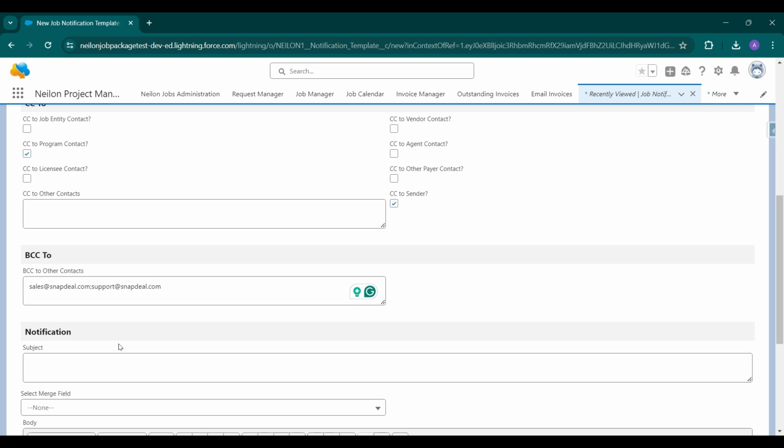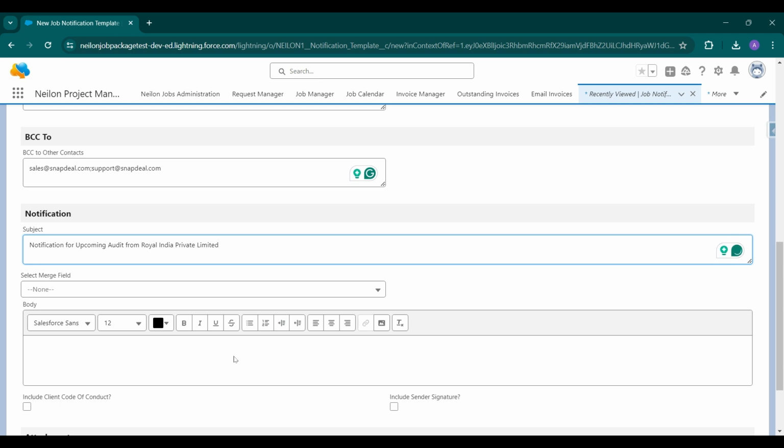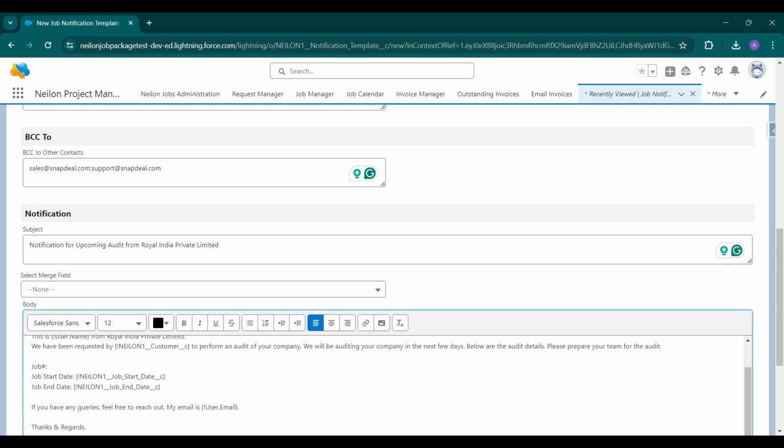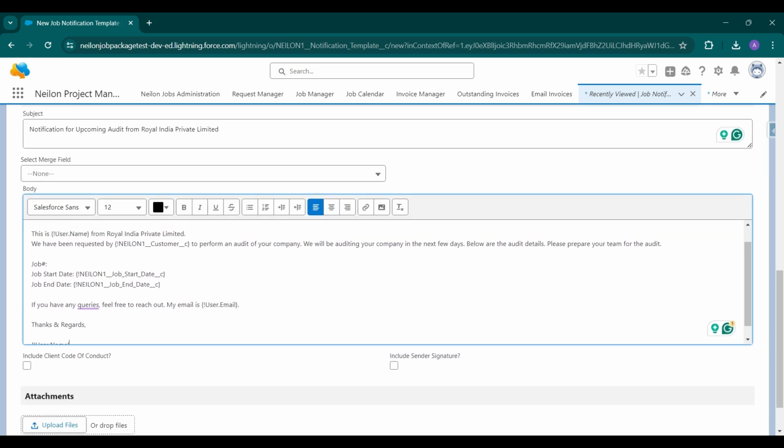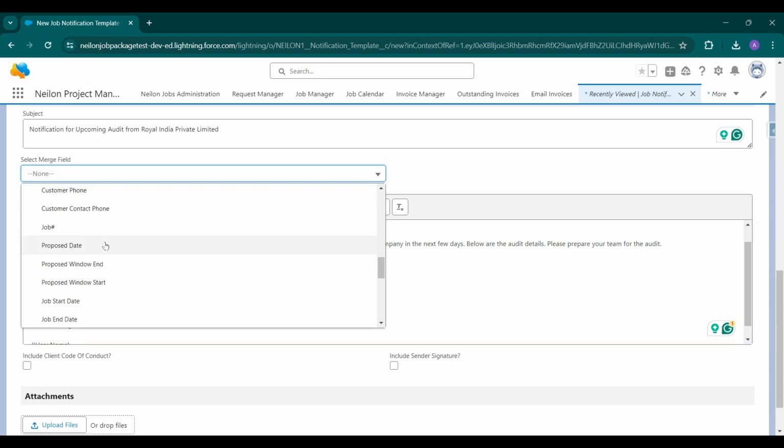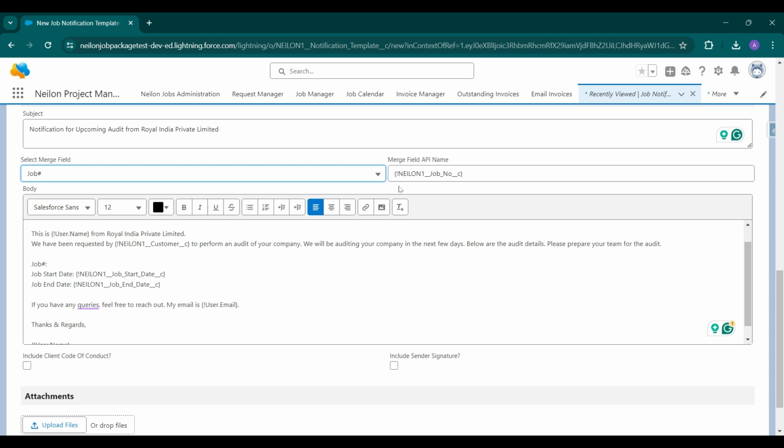In the notification section, provide the email subject. Here we are using this as a subject. Provide email body. Here we are using this as a body. You can add merge fields in the subject and body. Select the merge field you want to add from the drop-down. It will show the merge field API name.